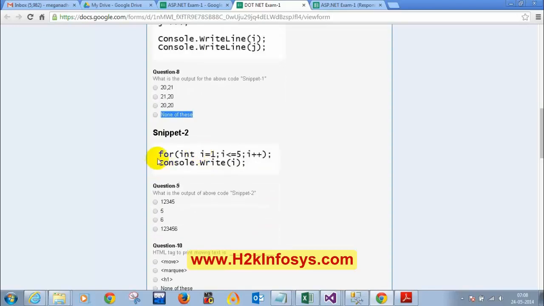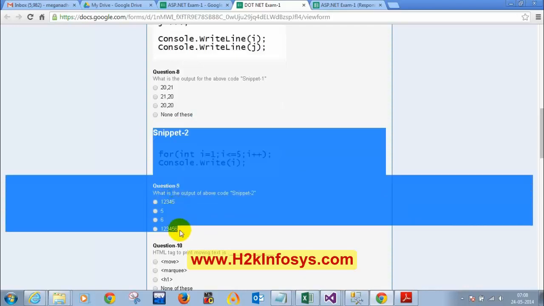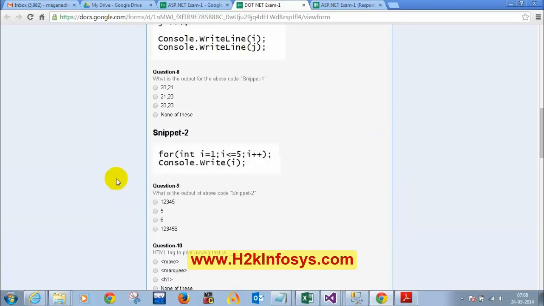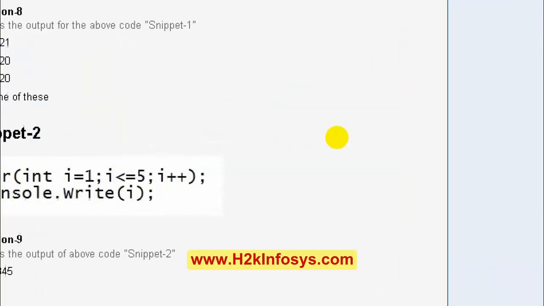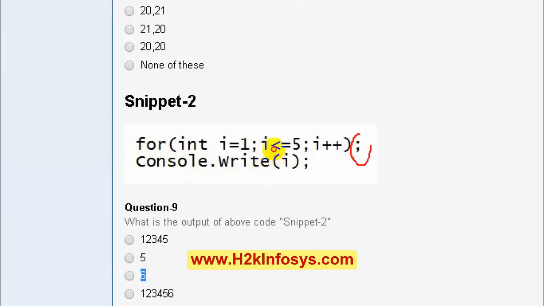Okay, so now what is the answer for this? For i equal to 1, i less than or equal to 5, i plus plus, console.write line, console.write i. This is the question which most of you have answered wrong. Only a few have answered correctly. So the answer for this is 6, because I have a semicolon here for the for loop. When I have a semicolon for a for loop, it will execute there itself. It will not consider that console.write is present inside the loop.